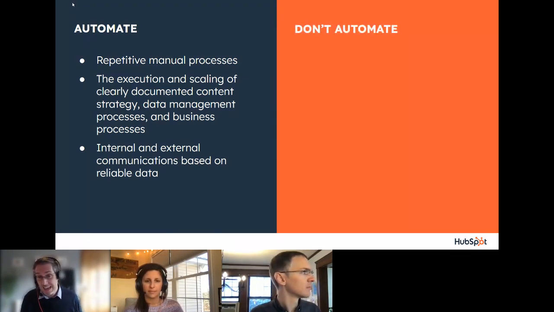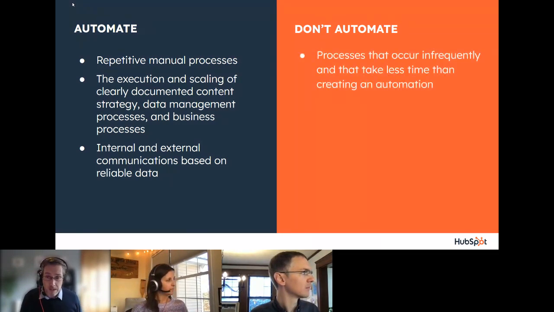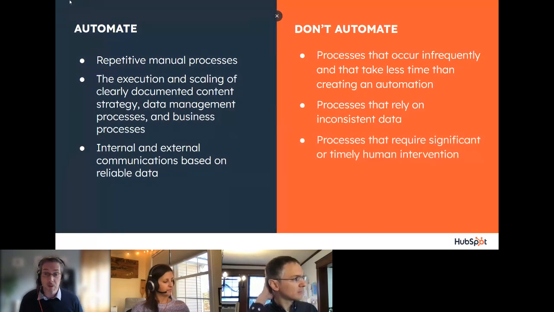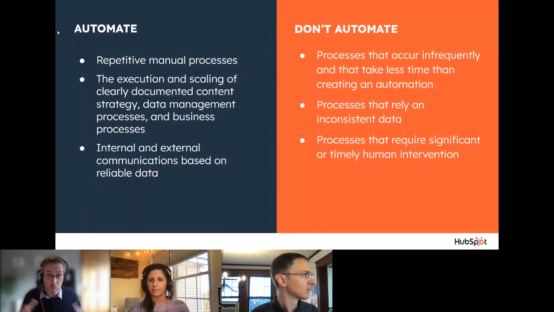So that means we should likely avoid automating processes that occur infrequently and that take less time than creating an automation itself. Processes that rely on inconsistent data. Inconsistent data is going to mean inconsistent results. Processes that require significant or timely human intervention. You won't be able to step in if something's automated.